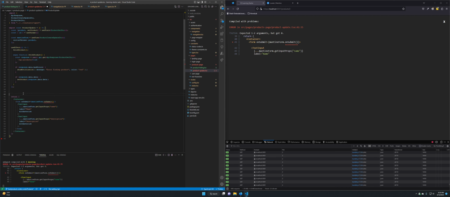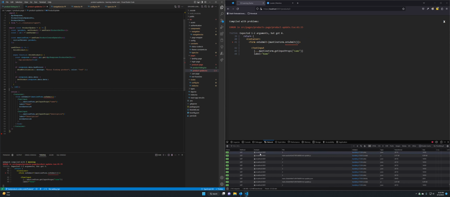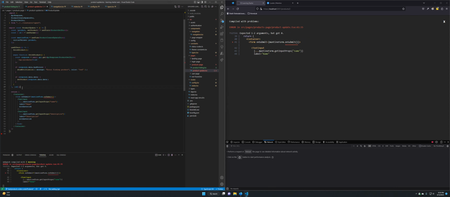Well, I forgot my dependency array because I'm a little silly. So again, don't forget that if you want it to run as many times as it's supposed to, not infinitely. So now I'll build my submission function.